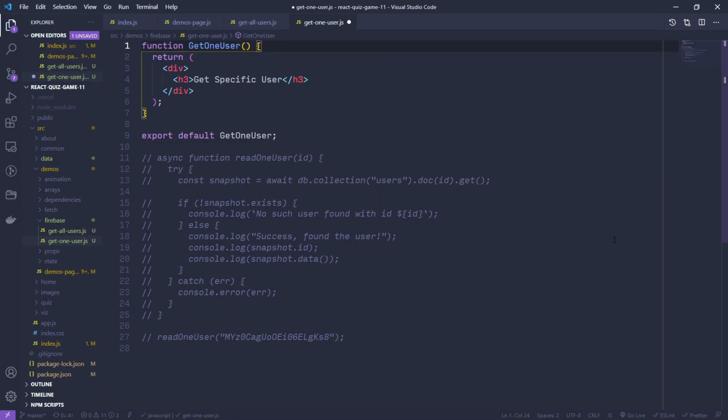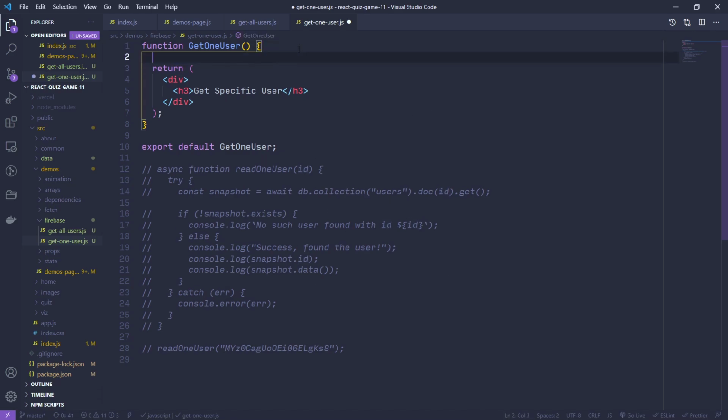And for getting a specific user, we're going to need an ID. So we actually do want to start bringing in a little bit of state so that we can have an input field on the page. So let's create a piece of state called user ID.